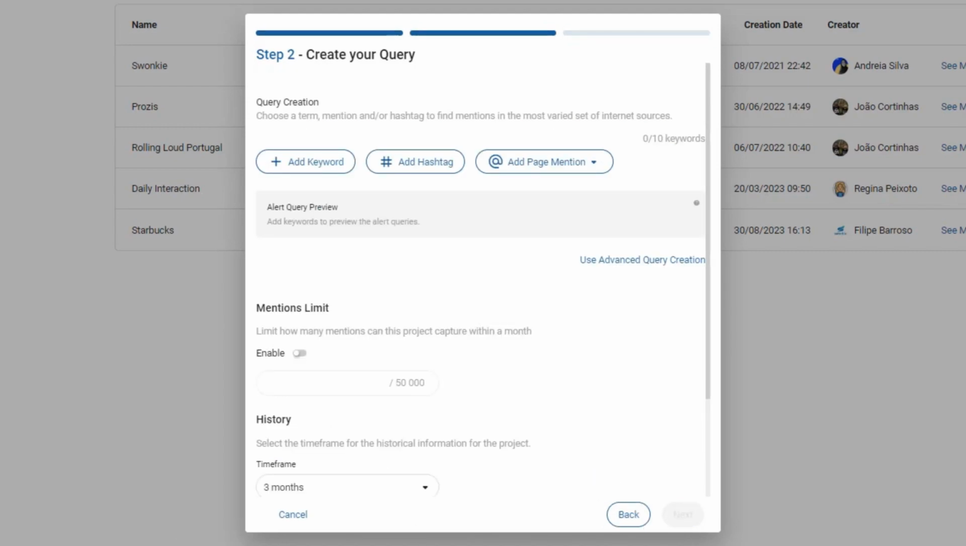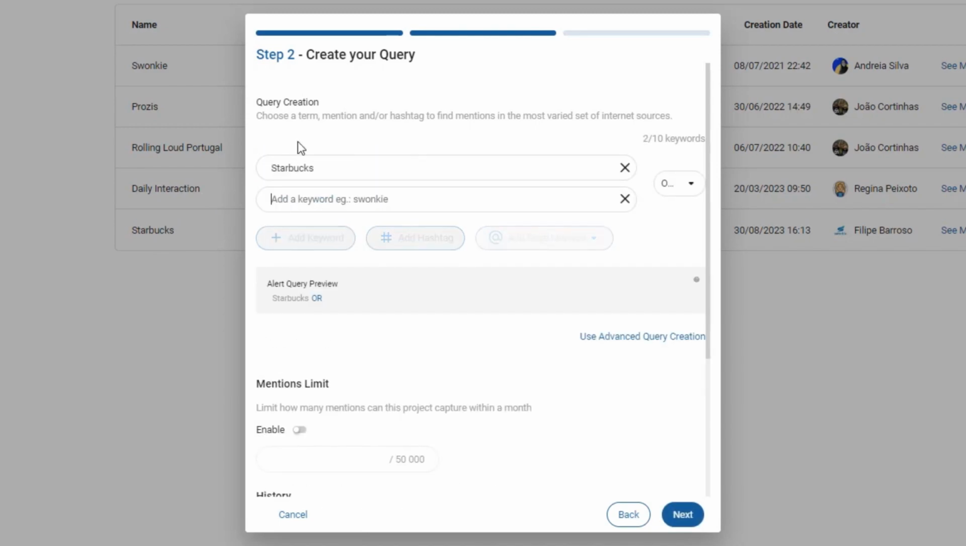In step 2, you can choose a term, mention, and/or hashtag to find mentions, or use our advanced search option. First, let's choose to track a keyword. To do that, simply click on Add Keyword and you will be able to insert up to 10 keywords. Let's add the keywords Starbucks and Costa.